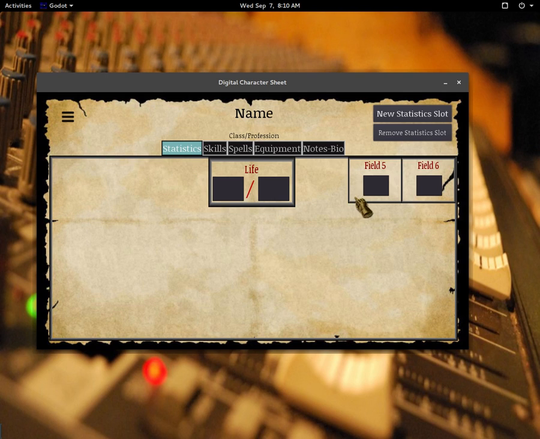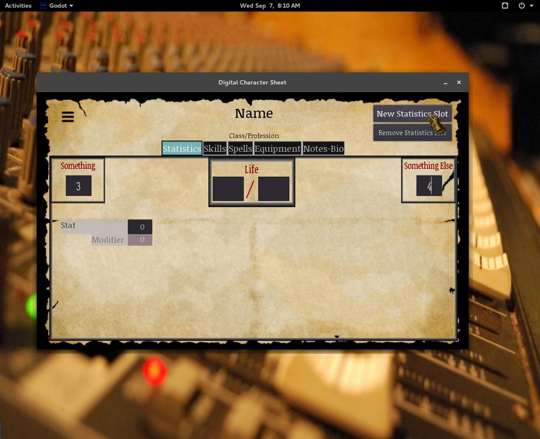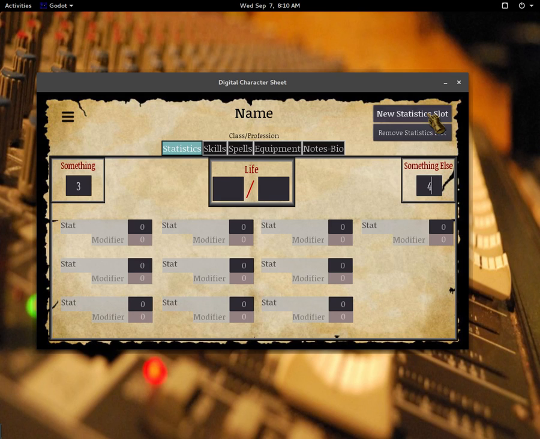If you wanted maybe just 2 fields on the outside, one for, I don't know, something, and that something is a 3, and this something else over here is a 4, and now you want to add your statistics slots down here, you can add up to 12 statistics slots. Most games, the de facto standard is 6. However, you can use the other slots for anything that you want.